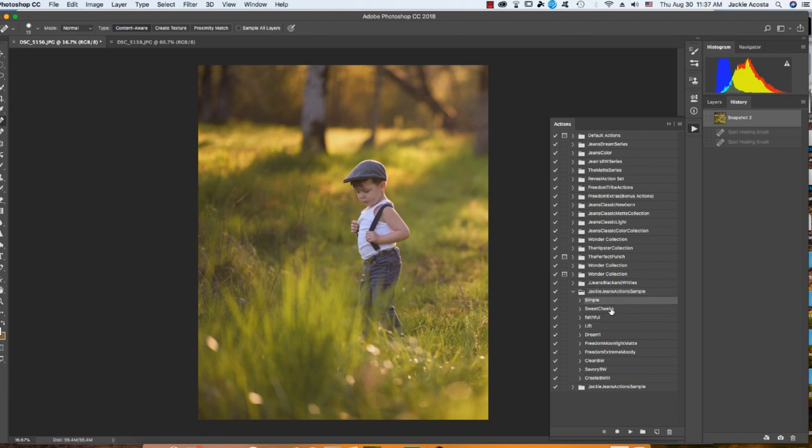Alright, so we've got Simple, Sweet Cheeks, Faithful, Lift, Dream 1, Freedom Moonlight Matte, Freedom Extreme Moody, and this one is a black and white. Clean black and white, Savory black and white, and Create black and white 3. So I've got 5 black and whites and 5 color actions.